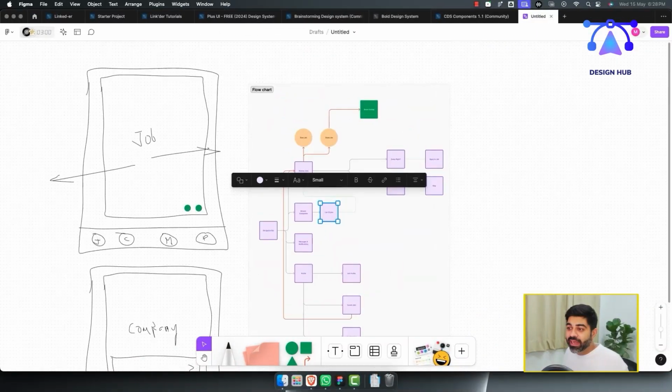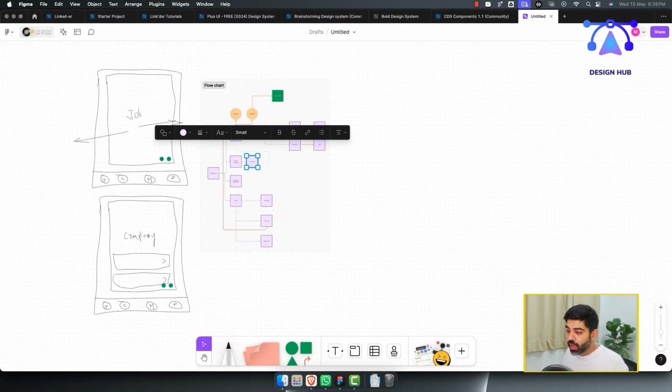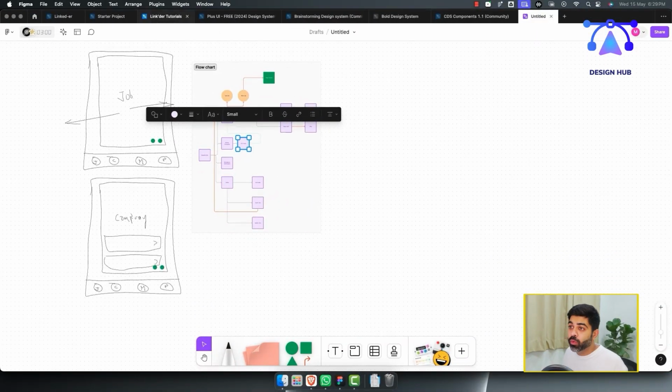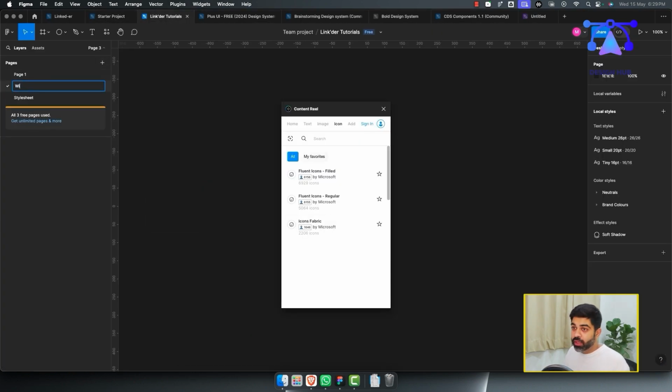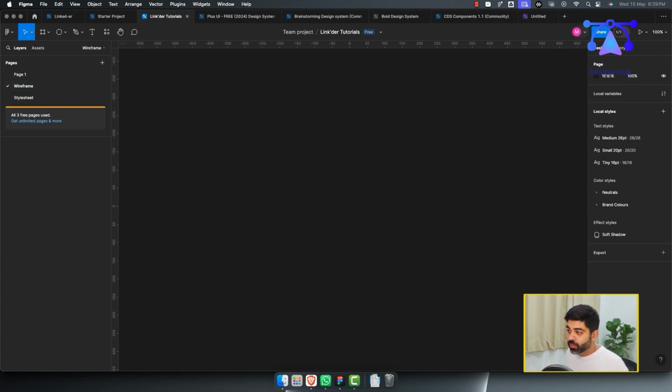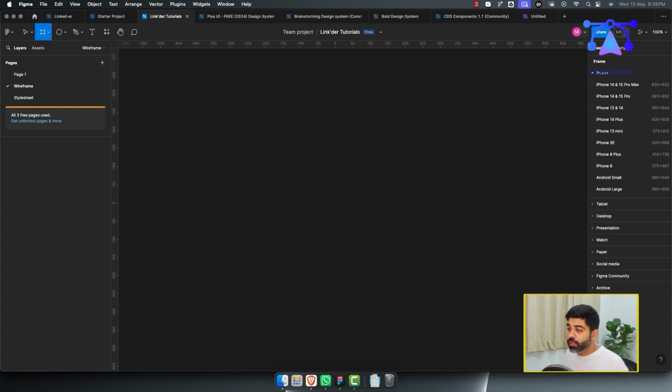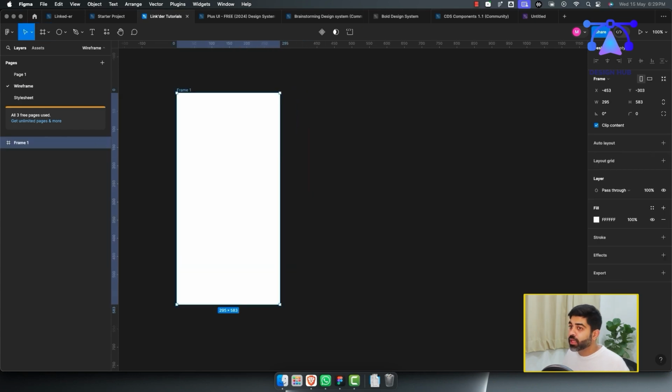So once this is done, what I want to create a wireframe for is probably a slightly cleaner design of what we have done over here. And if I can probably go back to my LinkedIn tutorials, this is the place, and let's create the wireframe. Okay, so here probably the first frame that I would want is something like this. Let's just call it browse jobs. This is my first page.